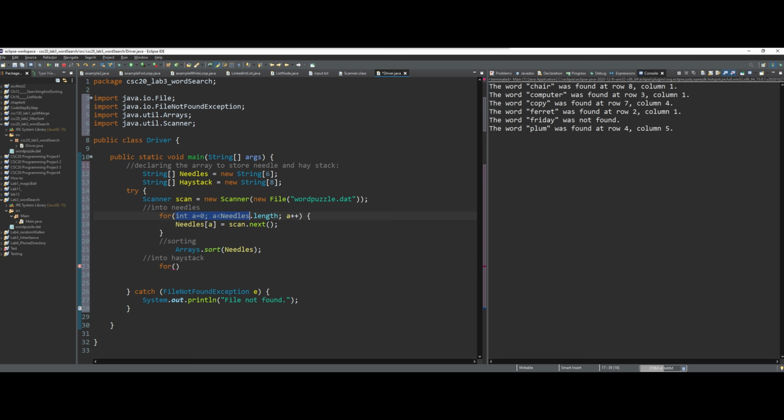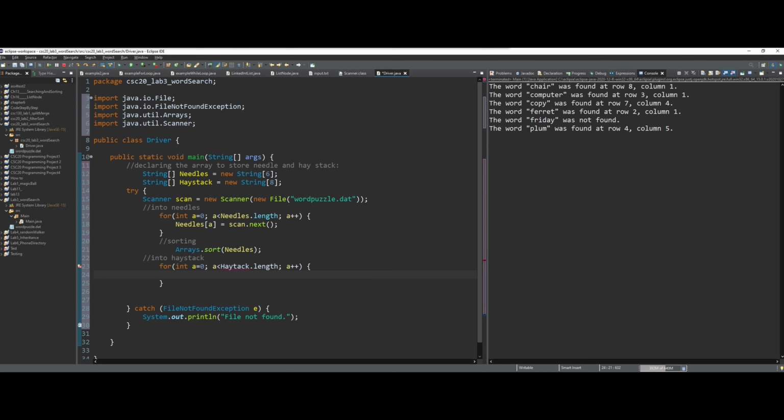It's going to be kind of the same, so we can really just copy this header down here, and we're just going to change this to haystack.length, if I can spell that correctly. And then inside of our for loop, we are going to have haystack[a] is equal to scan.next. So this is going to be our for loop.